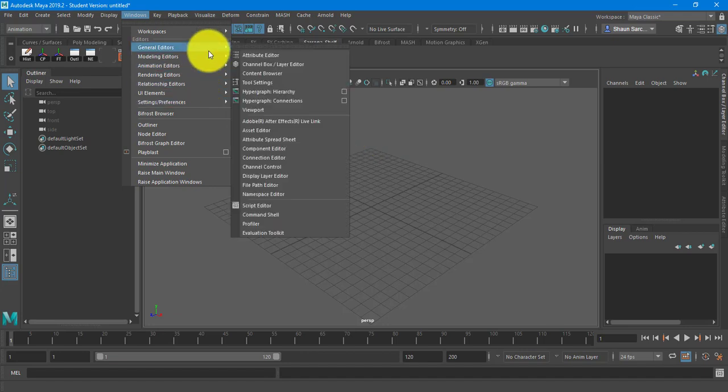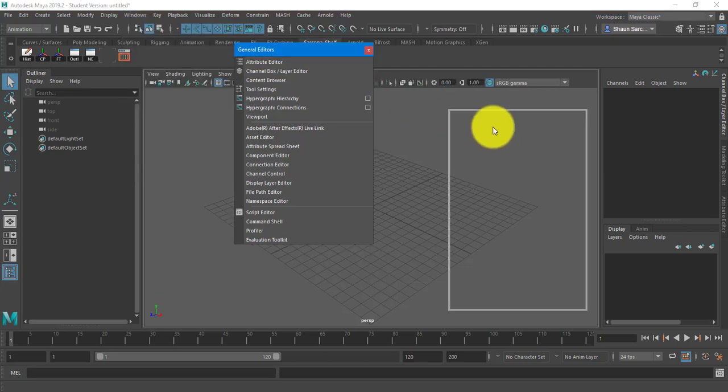Also, if we do find that we like a certain menu, you'll notice at the very top I can click it and actually pull that off.